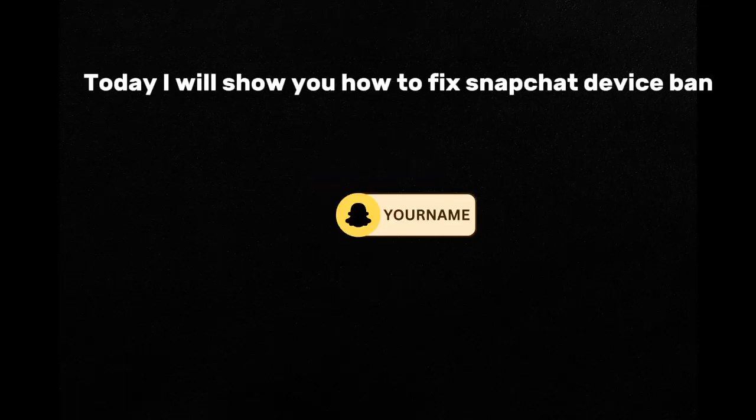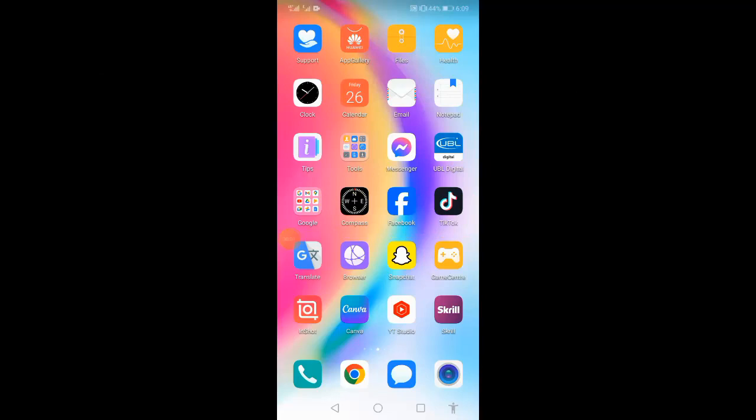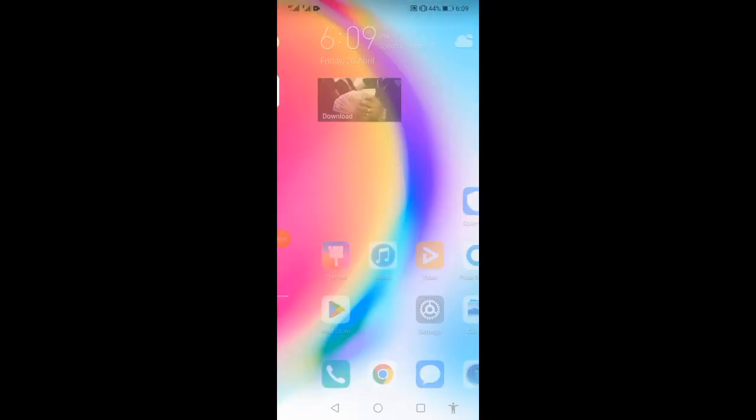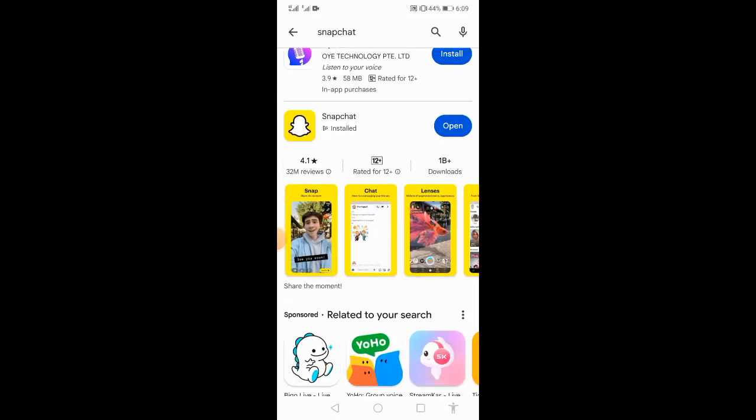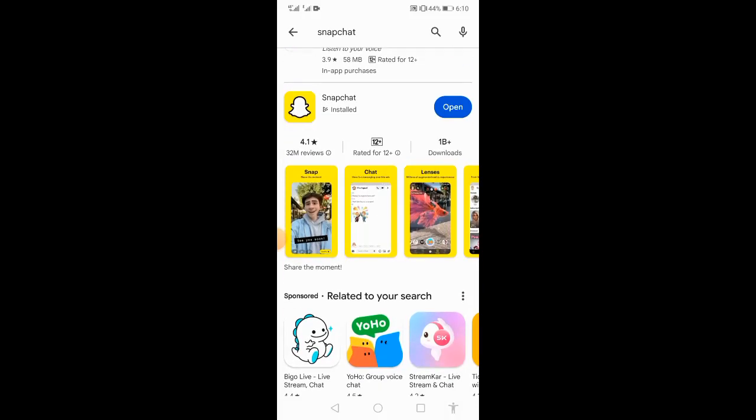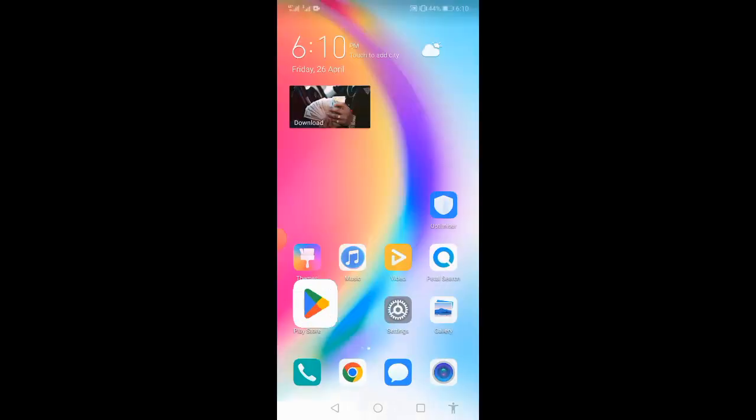Today I will show you how to fix Snapchat device ban. So check the updates of Snapchat on the Play Store. You have to check that your app has been updated. Mine is updated. If not, you will have to update Snapchat on the Play Store.